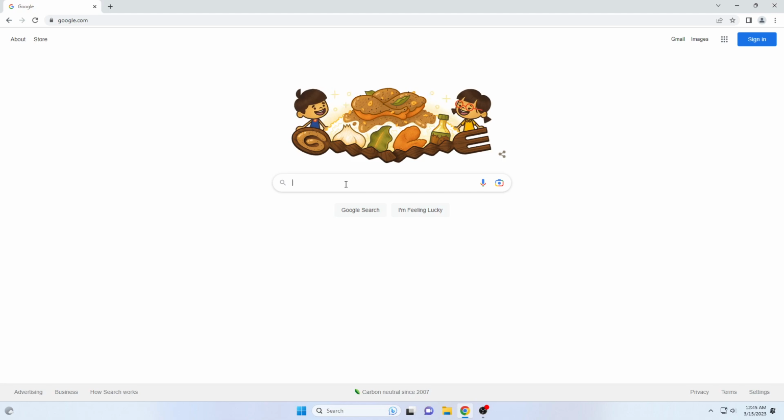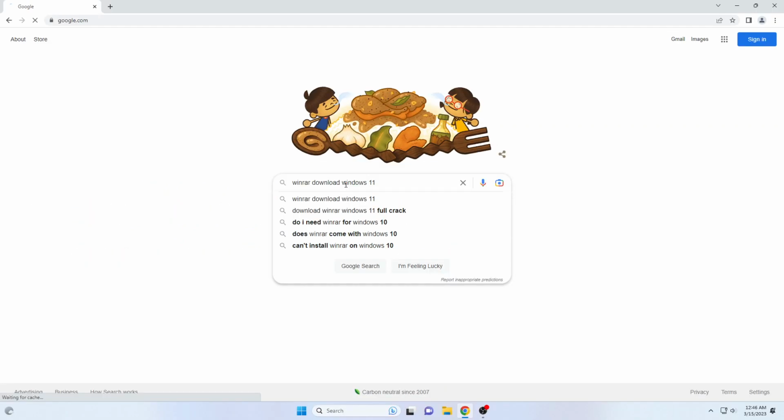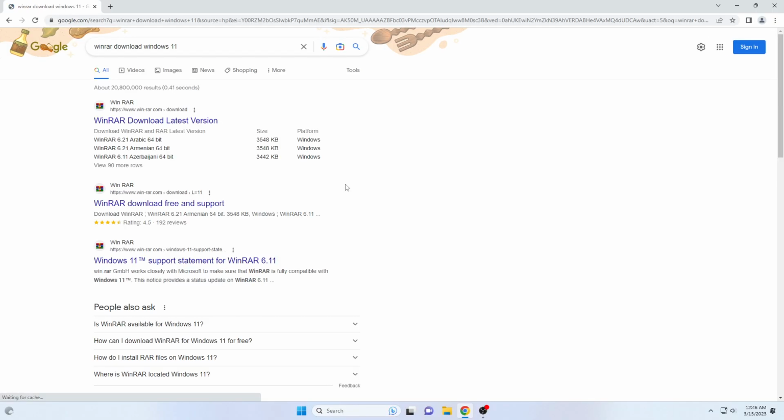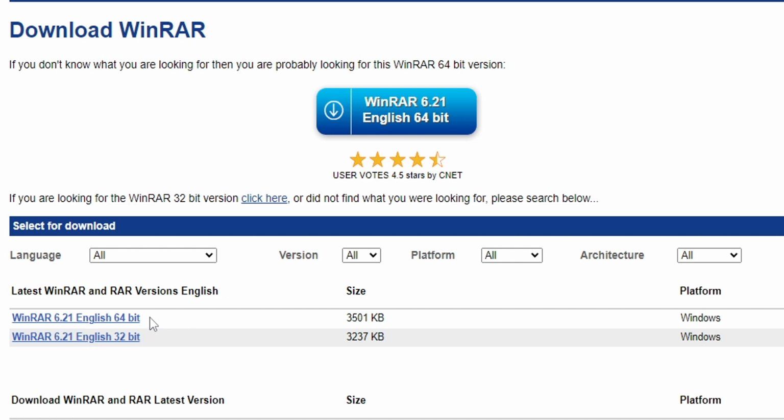First, open Google Chrome and type WinRAR download Windows 11. Then click on the first link that pops up. Select your Windows version, for me it is 64-bit.